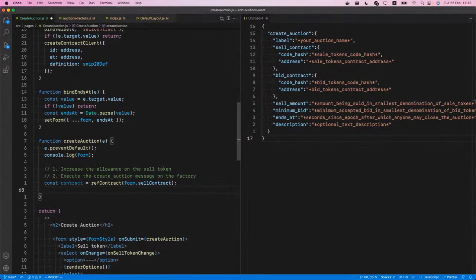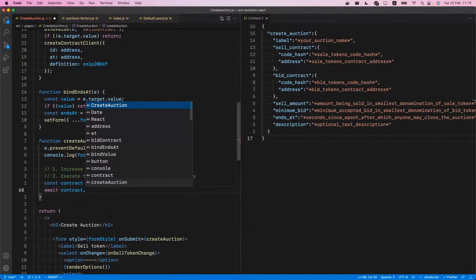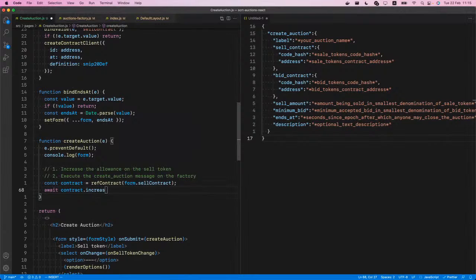So contract, ref contract, sell contract, that's fine. And then we can call the increase allowance. So contract dot, I think it's called that, increase allowance. Let me do a double check on that because that should be part of, yeah, I think it was increase allowances. But let me just do a double check on that.